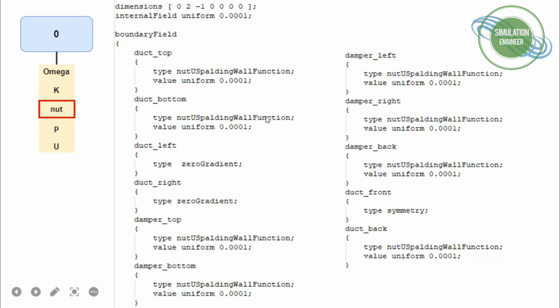Same approach. In that, we will use zero gradient for both inlet and outlet, and the rest of all the walls we will be treating with the nu T U Spalding wall function.